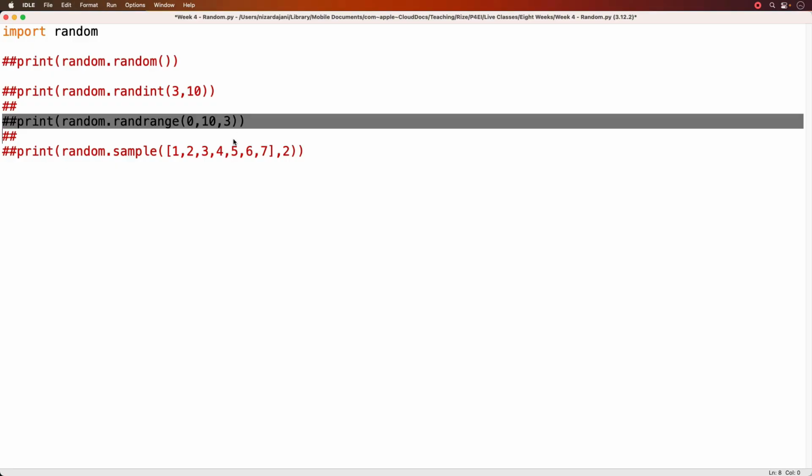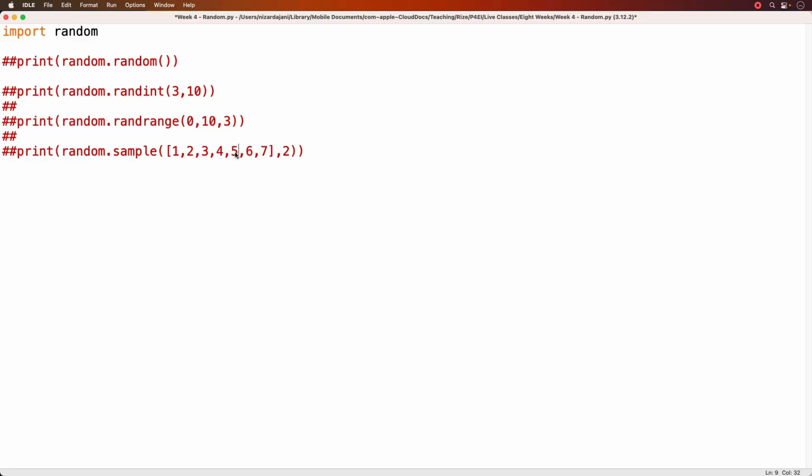Let's comment this one out and bring this one in. All right, now the sample method basically takes a sequence of items, which could be a list, and it's going to sample a certain number of items, and that number is the second argument. So the first argument is the sequence or list of items, and the second argument says how many sample items you want returned.